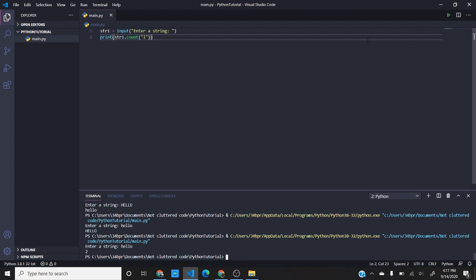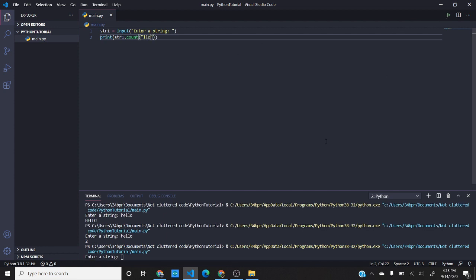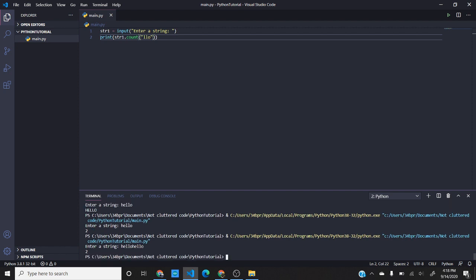If I put, let's see, I want to just do LLO, and I'll make this hello. See, it also gives me 2 because LLO is in this 2 times. So another one is .index.